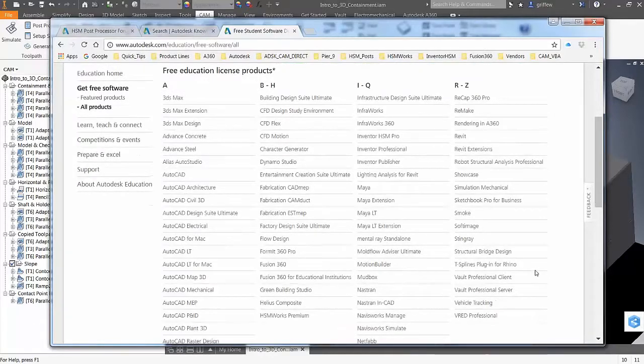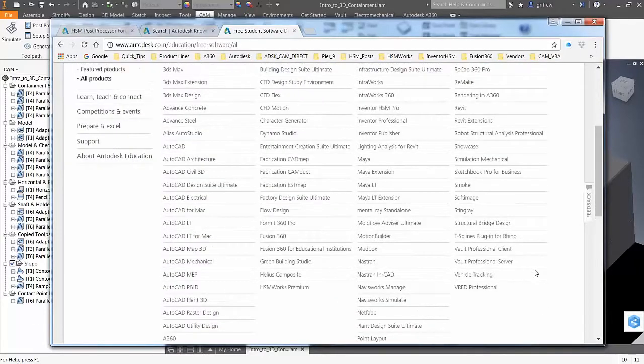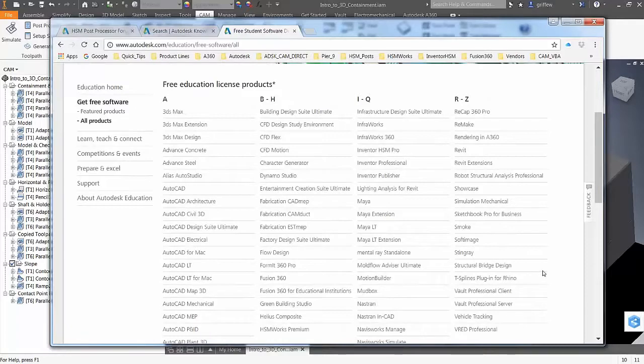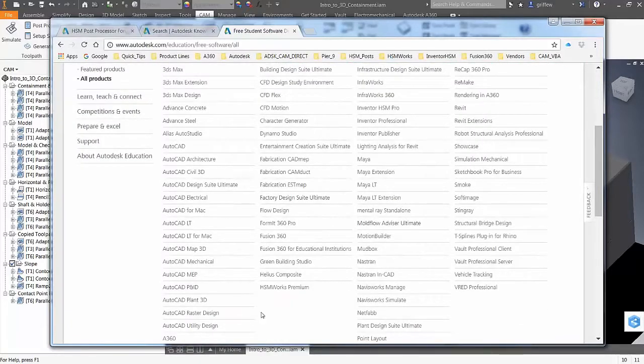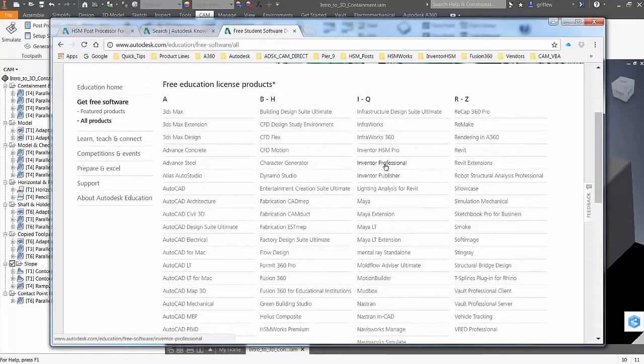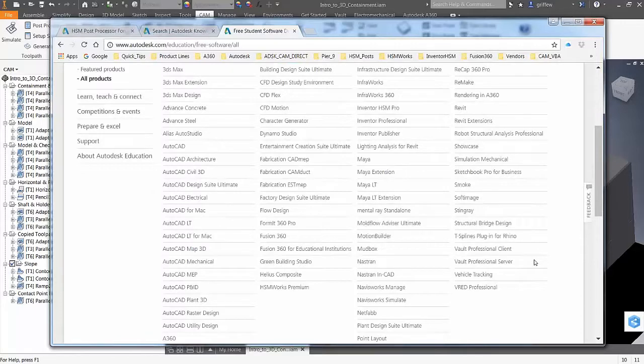This is a good example of all the different software that you can download for free in education and work with it. And we have all of our HSM choices in here that you can work with: Inventor, HSM, HSM Works. Oh, and then here's one, go down to the NetFab one. Click on NetFab real quick, Wayne.